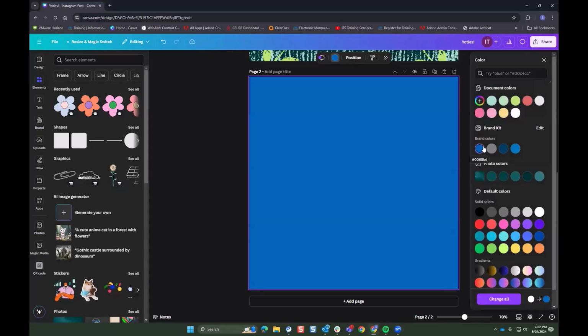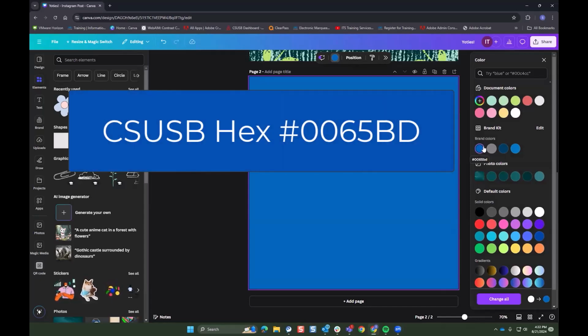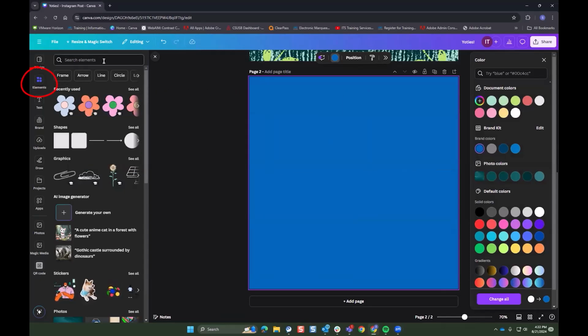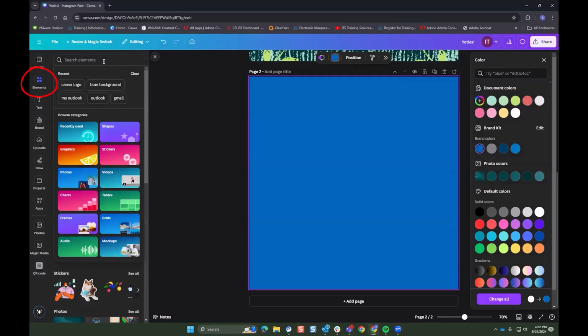I already have this color saved to our brand colors to our account, but if you want to copy the CSUSB hex code, it is 0065BD. From here, if you click on elements, you're able to search for elements that you want to include in your page. So to keep it within the back to school theme, I'm going to look for a desk.